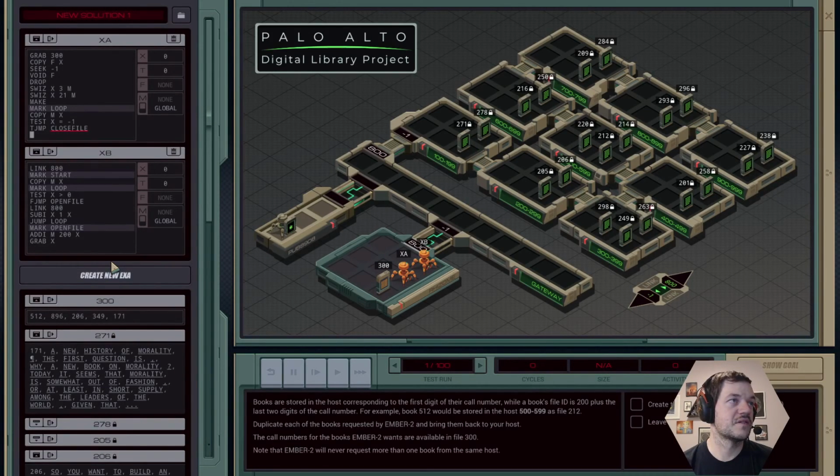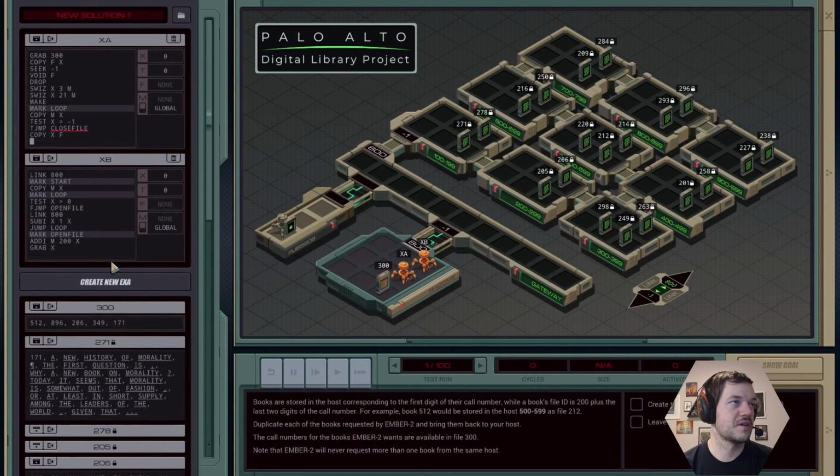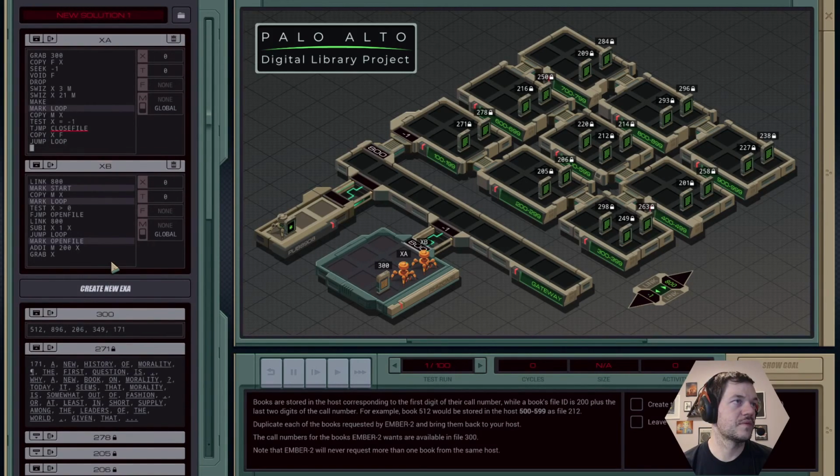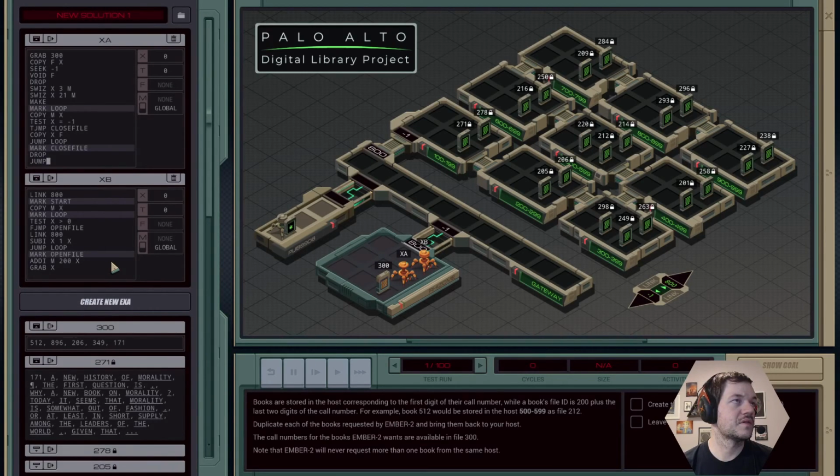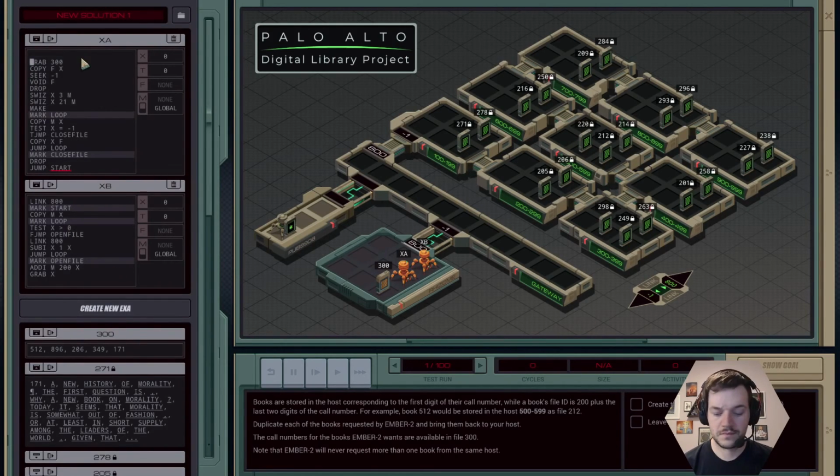If it is not -1, we are going to copy x into f, and then jump to loop. And then at close file, we're going to drop, and then we're going to jump to start. Okay.